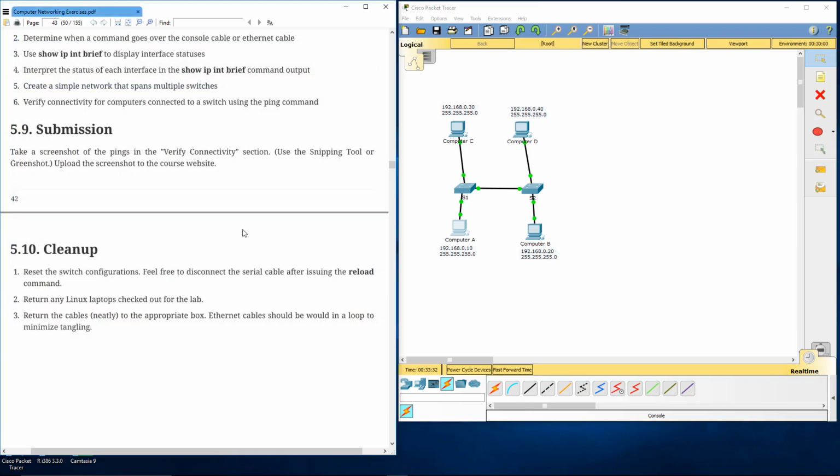So that's it. After your switches are reset, make sure to reset your network connection to obtain an IP address automatically. Turn your firewall back on. Just make sure your network is working properly. And that's it for this lab.